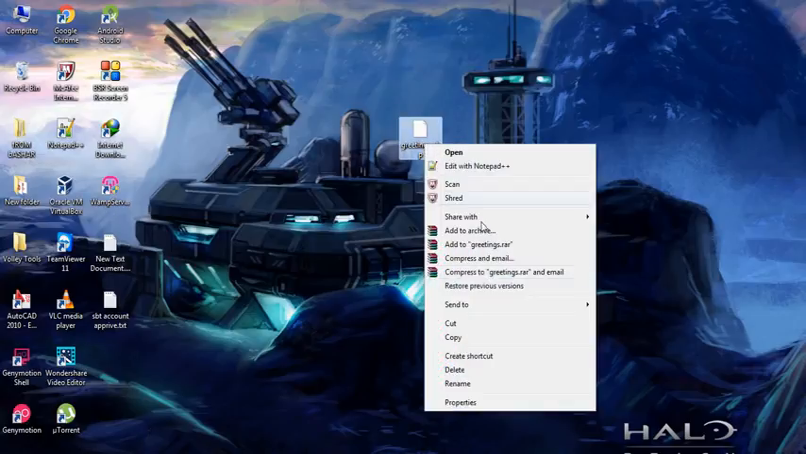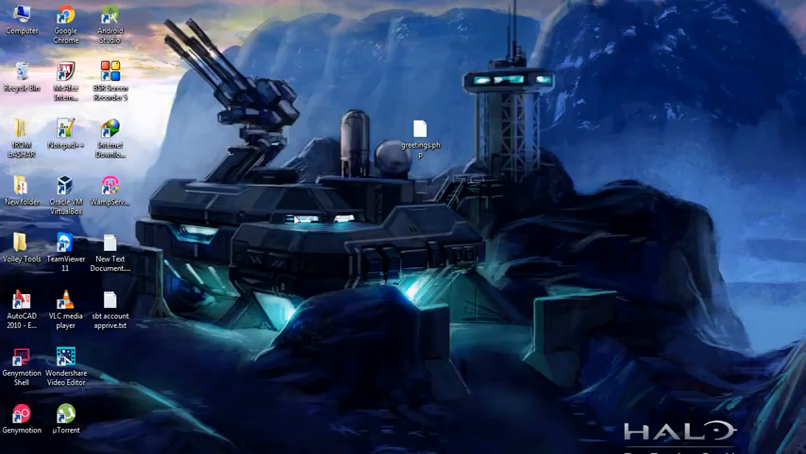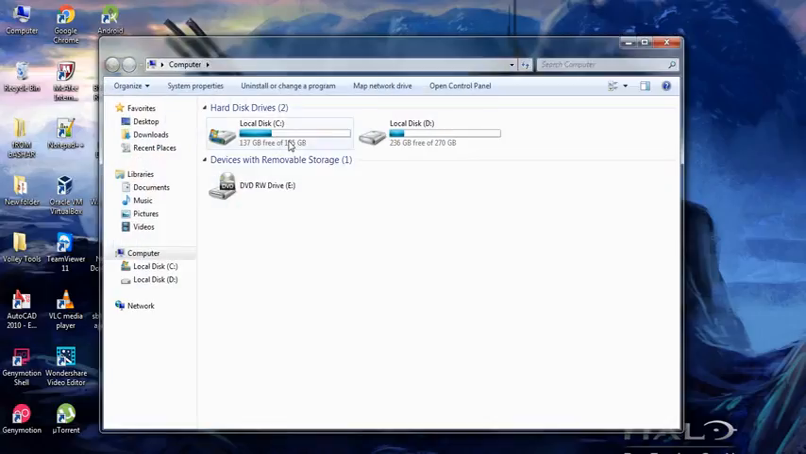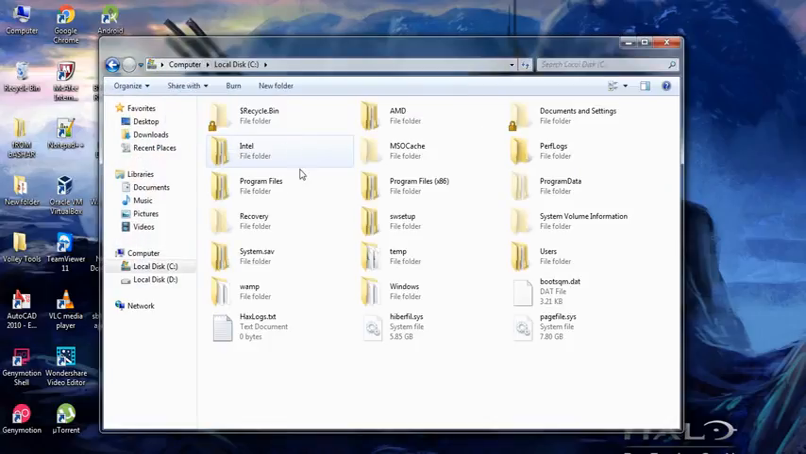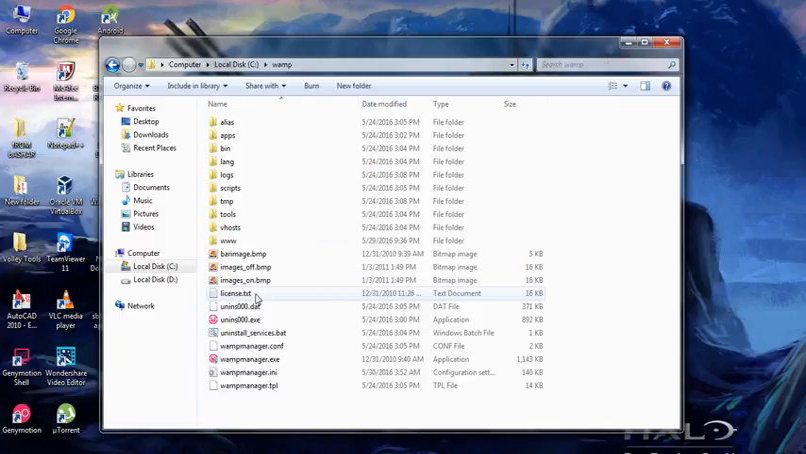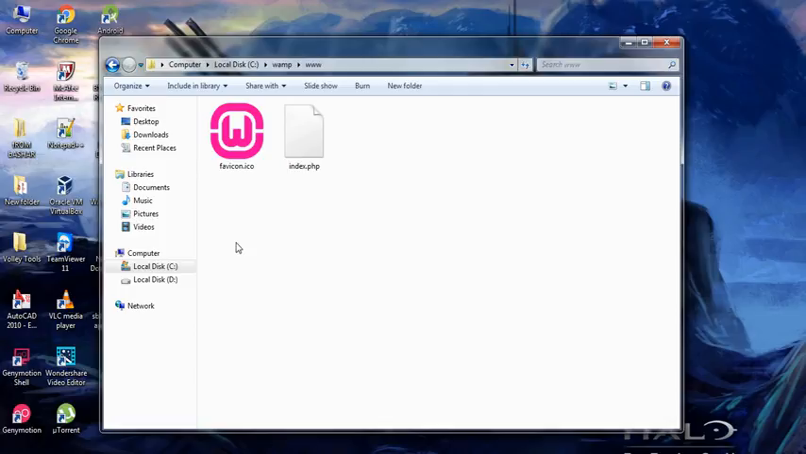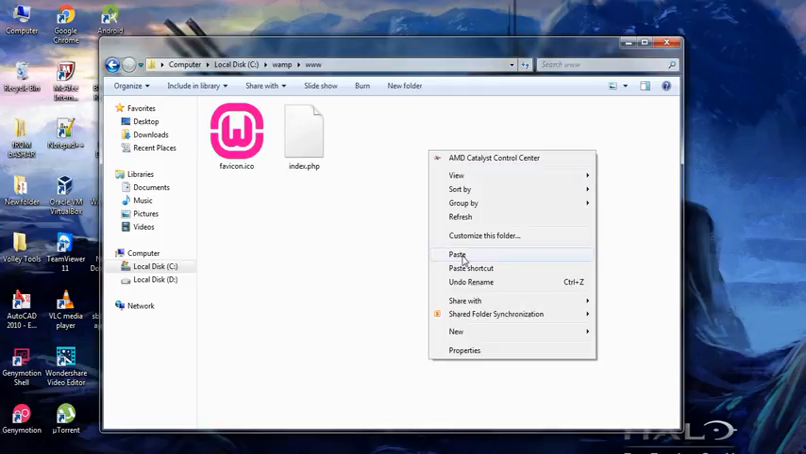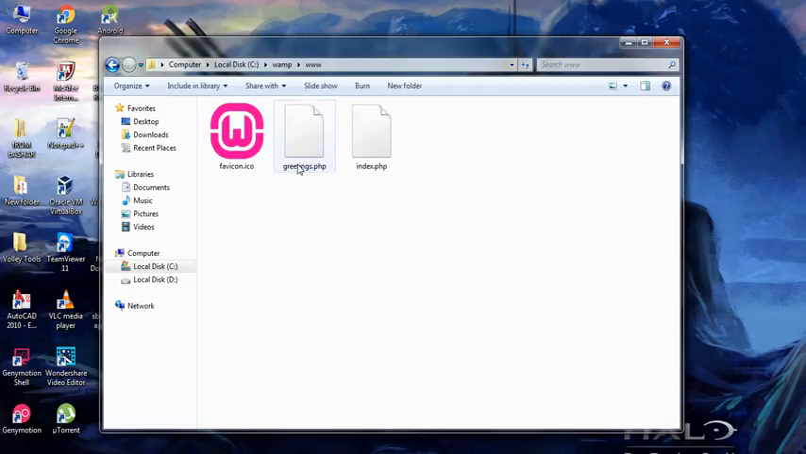Now I copy this file. Go to the Windows directory. Go to the installation folder of WAMP server. Go to the public directory of the server and put that file here. Okay, now the file is available inside the WAMP server.